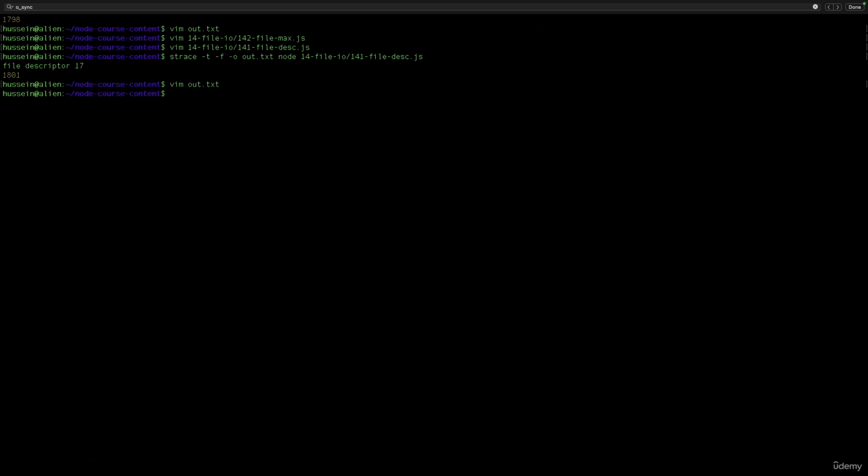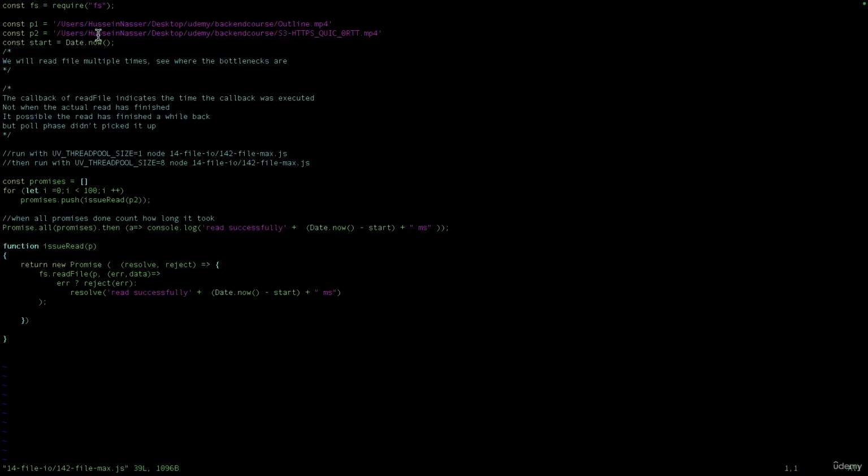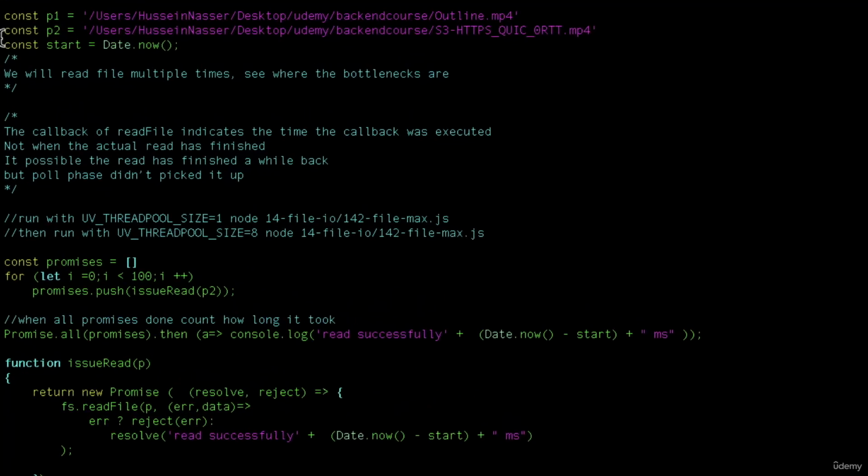Okay, what else do we have? Vim 14, we have 42, we have the file max. All right, you guys, so let's do this. In this example, I have a large file here, the quick 0RTT video, and we're going to read it multiple times. We're going to play with the thread pool here a little bit.